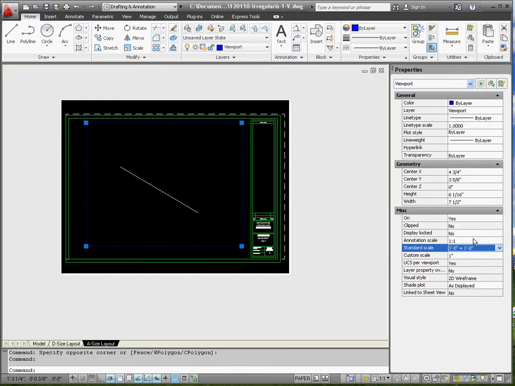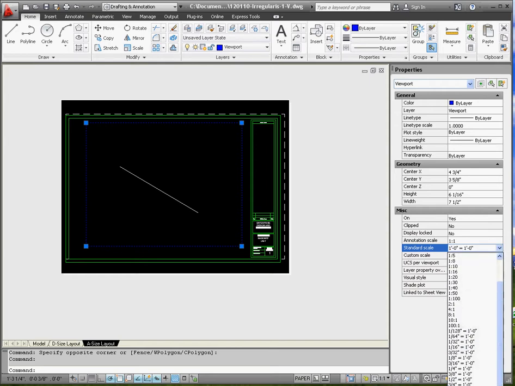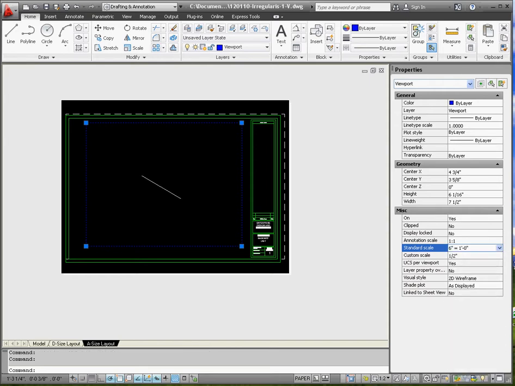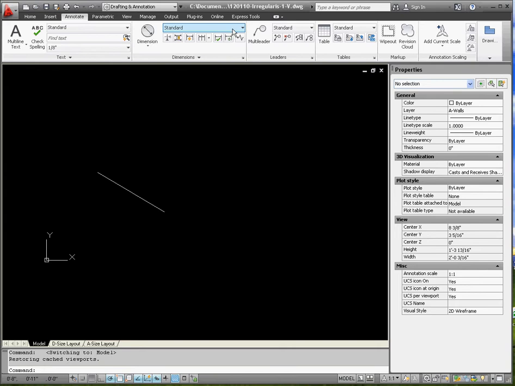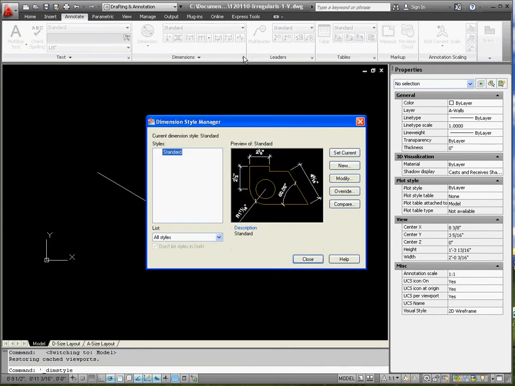But you know, we're going to need room for our dimensions. So let's do this. Let's go to the one that's on top of that. 6 inches is equal to 1 foot. So our scale factor here is going to be 2. Just keep that in mind. Let's go ahead and lock that scale, and go back to model space. And let's go to the annotate tab, and just like we've done before, adjust our dimensions to fit that factor of 2 rather than 4.